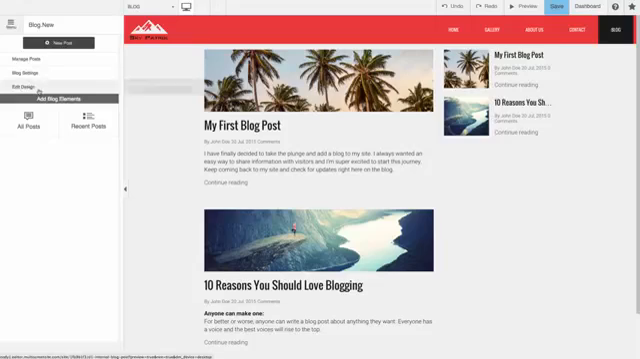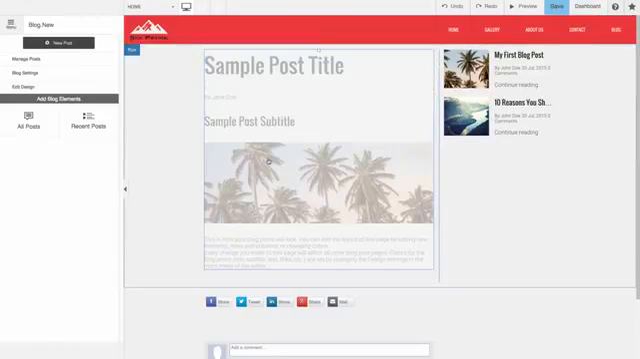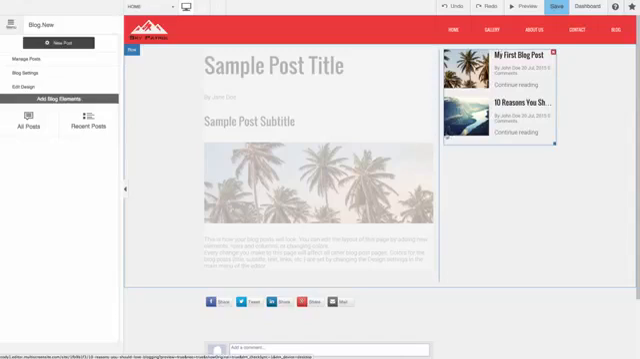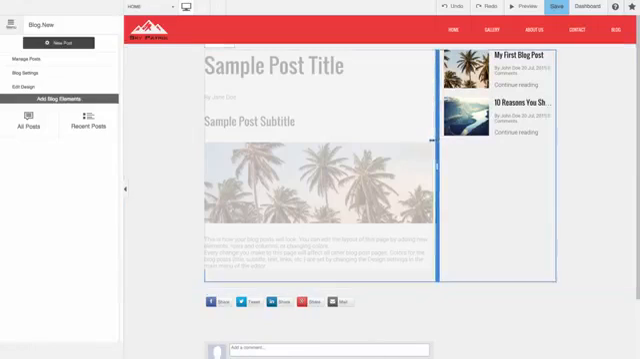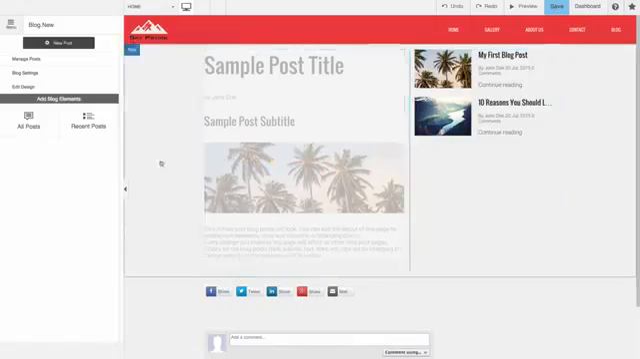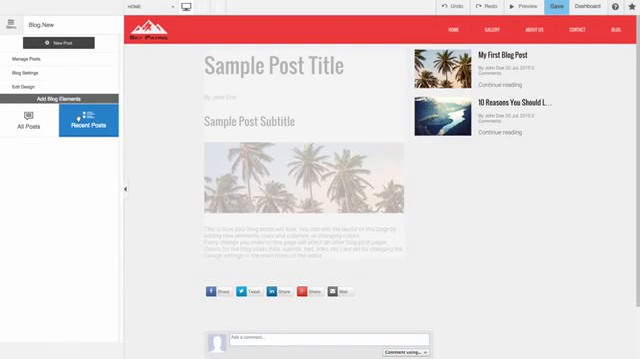Click Edit Design to choose a layout for your blog posts. You'll see a post layout with sample content. Customize this page to your liking, as this page is a template that will be used for all of your blog posts. Now that your blog's all set up, it's time to start adding posts.